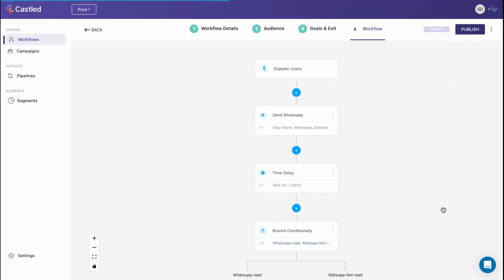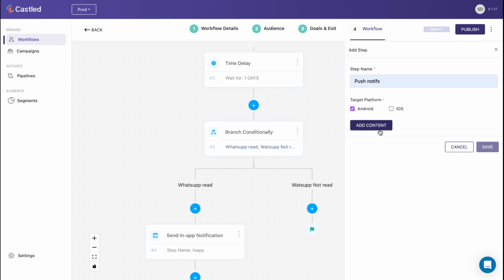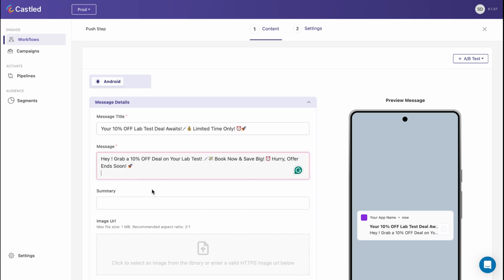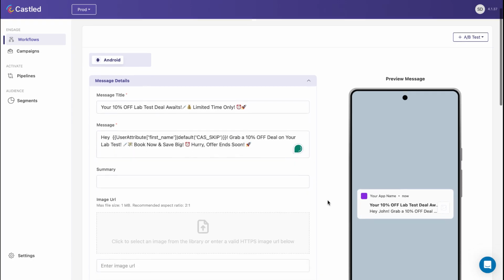Now, for those users who have not seen my WhatsApp messages yet, I'll send a push notification message. So we'll give this step a name, push notifs. I'll select the target platform to Android and I'll copy all the messages from the Sublime text. Now you also have the option to personalize these messages as well. So we'll select first name for now. And we'll scroll down and save the step.